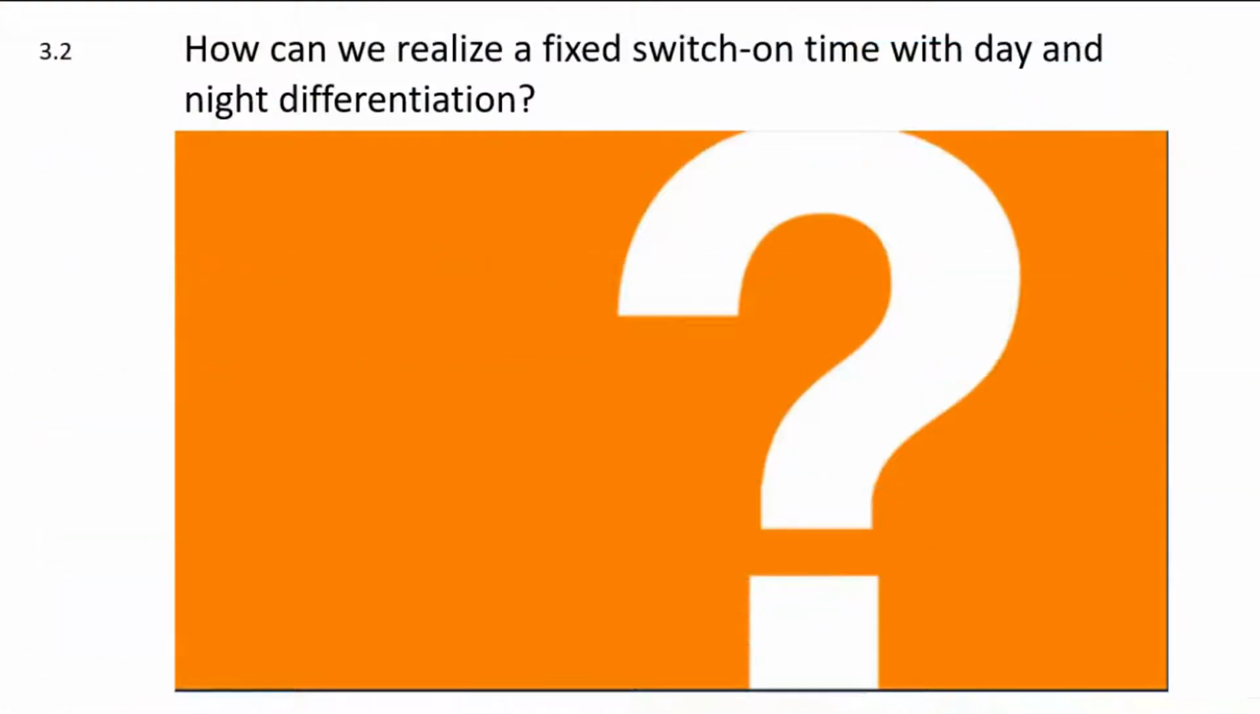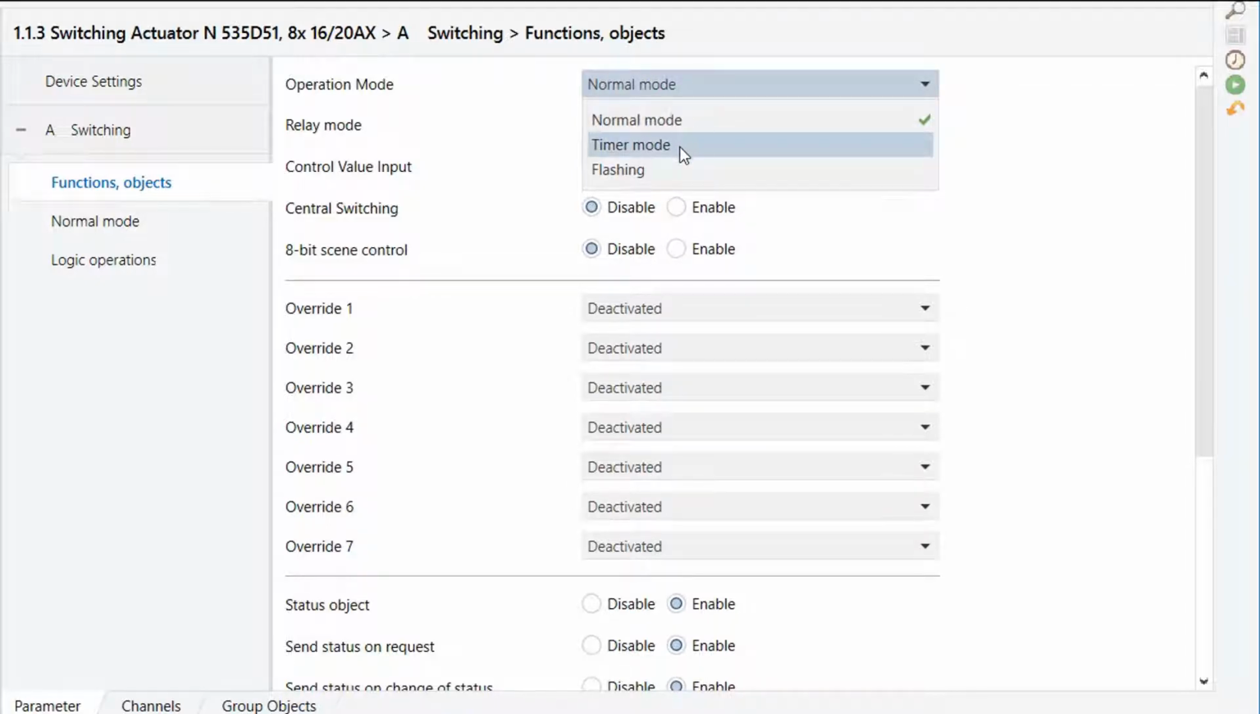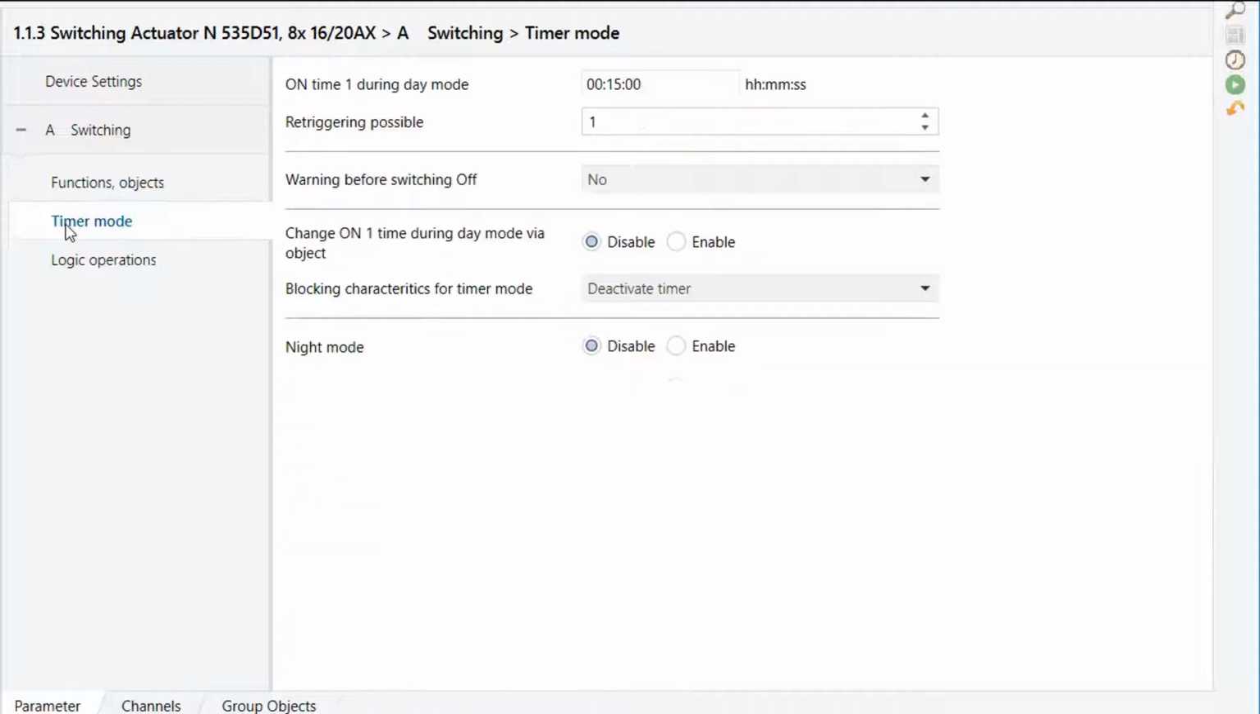How can we realize a fixed switch-on time with day and night differentiation? The operation mode, timer mode, allows for a comfortable solution for a defined switch-on time of an output, or channel, differentiating between day and night mode. The function is best explained by means of an example.